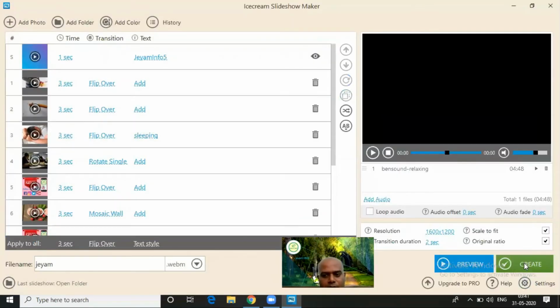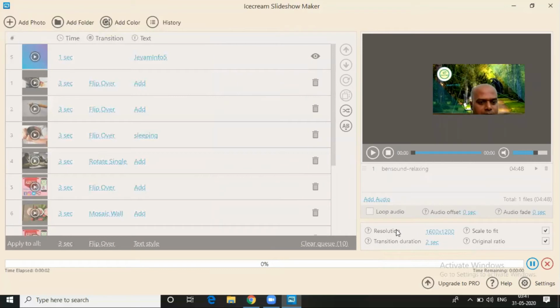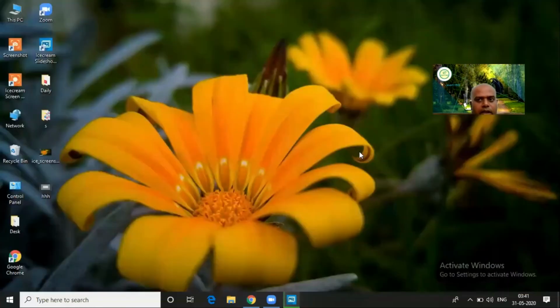Next I go for creating. In just a few minutes, it goes for creating. Down here you can see the creating process. Here you can see the creating process is going on. So that's all. In the meantime, while the creating happens, we can go on.